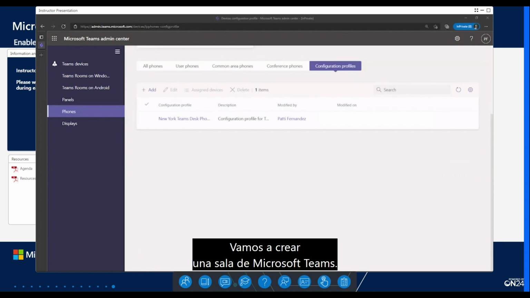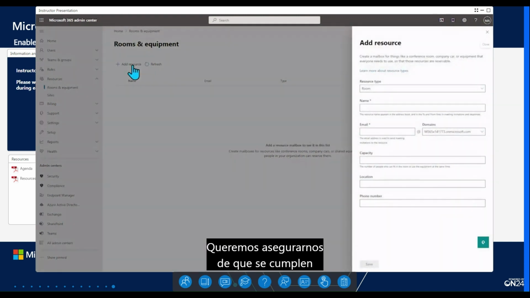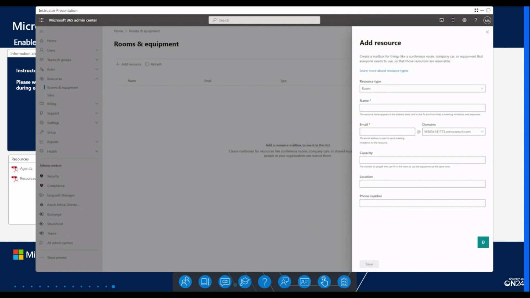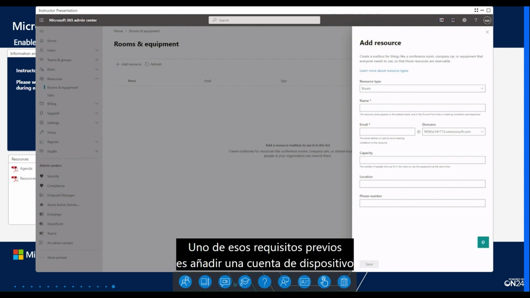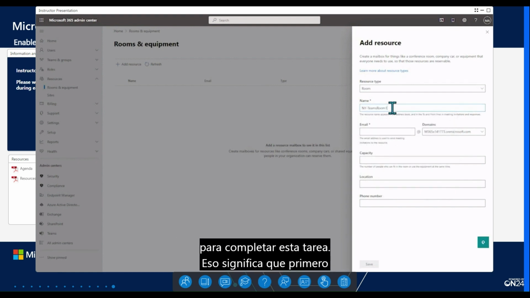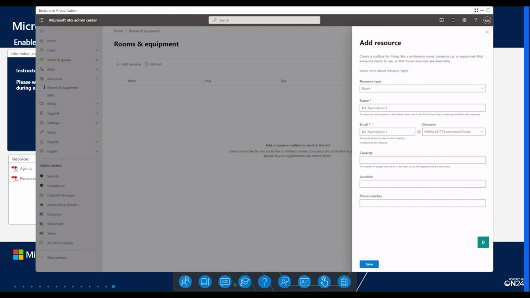Let's create now a Microsoft Teams room. So we've ordered devices for Microsoft Teams rooms. We want to make sure the prerequisites for equipment installation are being completed. One of those prereqs is adding a device account and assigning an Office 365 license for that account. We'll need to use the Exchange Online PowerShell to complete this task. So that means we first have to install the Exchange PowerShell module.